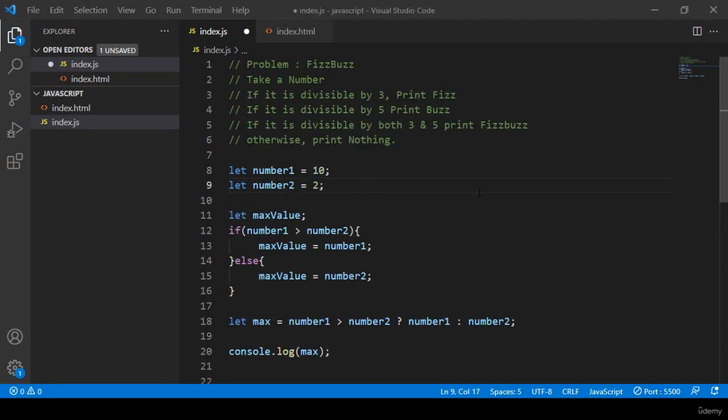Hello friend, welcome back. In our previous video, I discussed the ternary operators, right? So friend, I have already completed the if else condition, the switch case, and the ternary operators. I hope every part is very clear to you. So now I want to solve one problem using the if else condition. That is our problem.